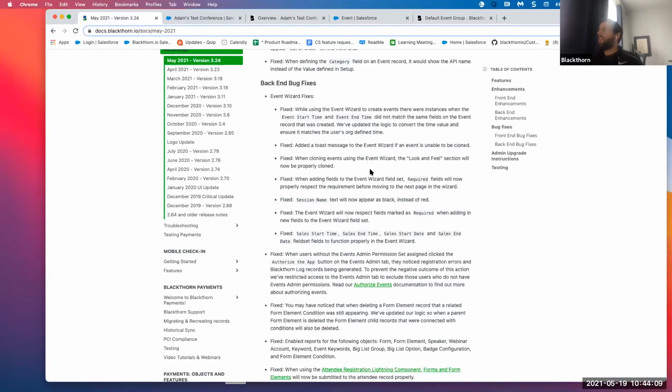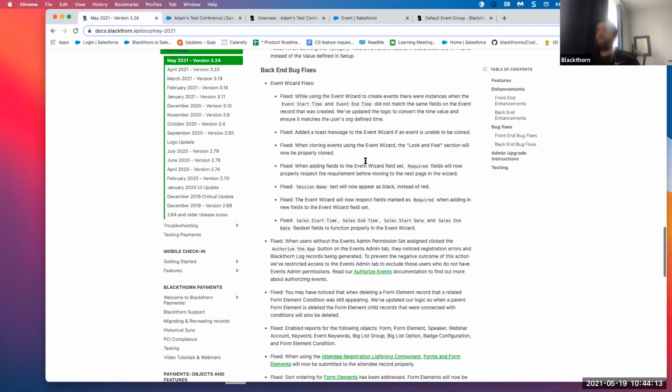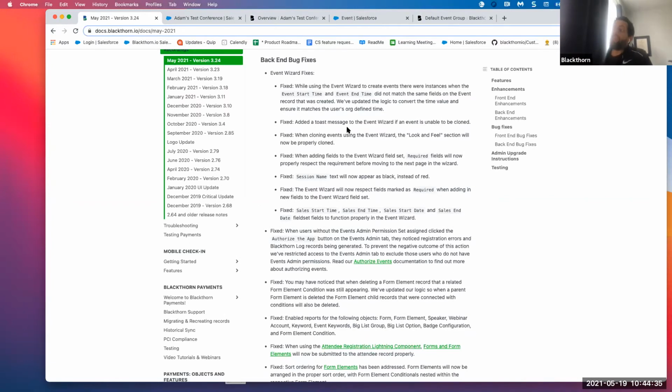Okay, so let's quickly walk through our back-end bug fixes. With the Event Wizard, we have a number of fixes that we've implemented this release. When using the Event Wizard to create events, there were instances when the event start time or the event end time did not match the same fields on the event record that was created. We updated the logic to convert the time value and ensure it matches the user's org defined time. We've also added a toast message to the Event Wizard if the event is unable to be cloned.